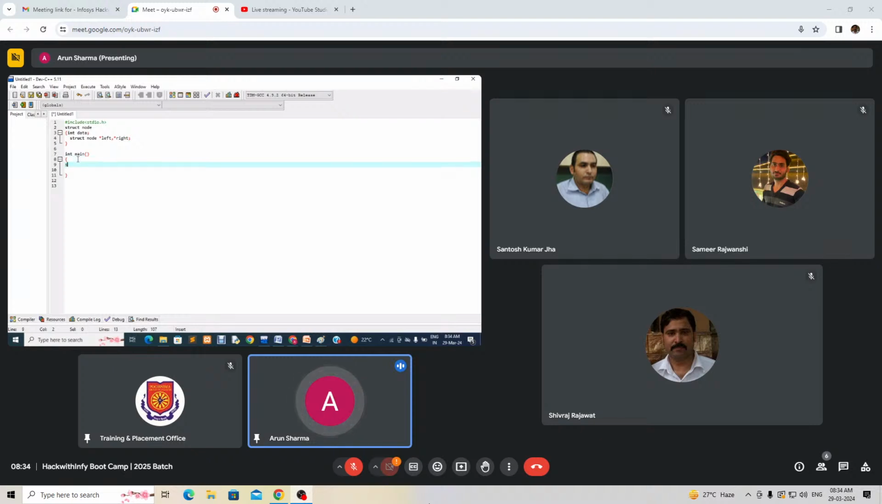Let me declare a root node, struct node. I have already declared the structure above, the node structure I've already declared. Now using this structure I can make any node, right? So I have taken a root node.